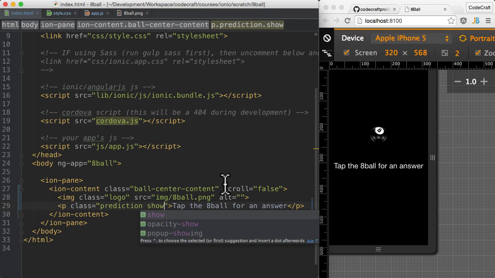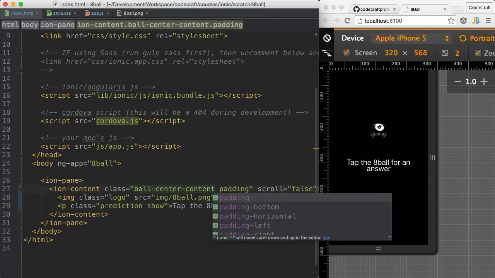So there we go, our application is starting to take shape. One more thing I want to do is add a class to the Ion content directive called padding. This is a default Ionic class that Ionic provides, and it just adds a little bit of padding around the edge of the screen, around the edge of the Ion content area, just so our text doesn't touch right up against the edges of the screen.